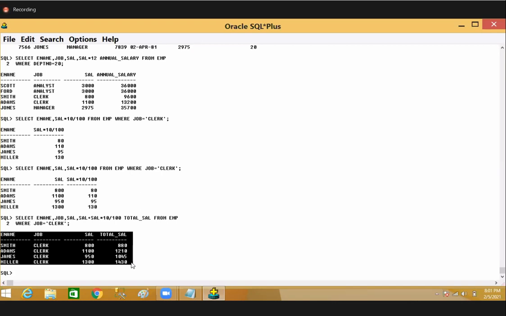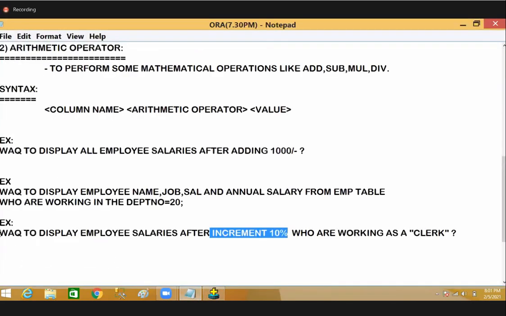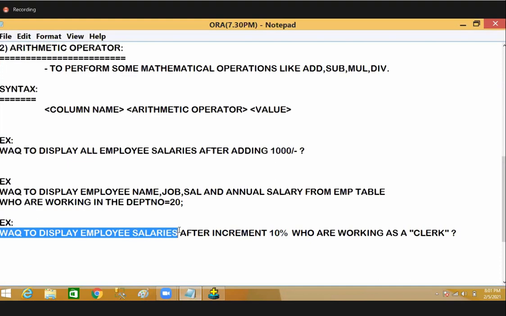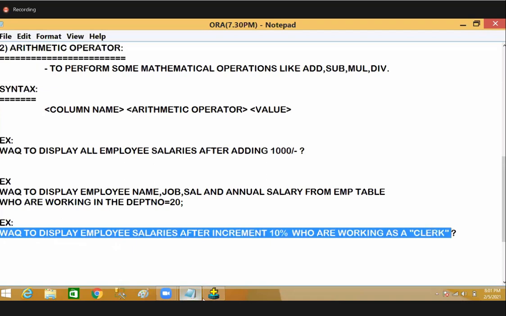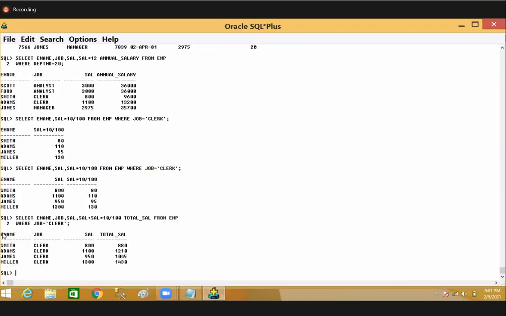Okay, so now this is what we call it, guys. What is the question we are asking here? Write a query to display employee salaries after a 10 percent increment, for those who are working in a particular job. After the increment, how much is the total salary? 880, 1210, 1045, and 1430.